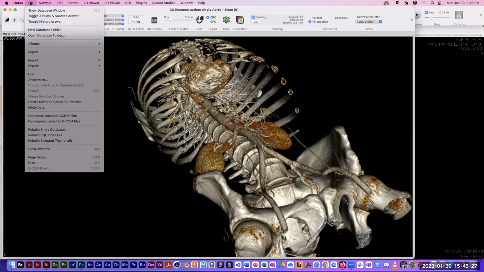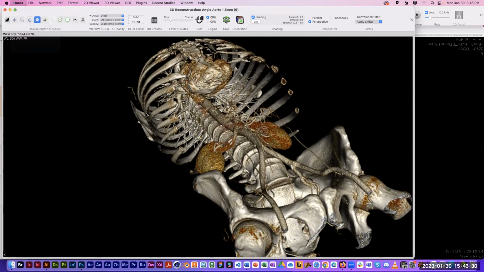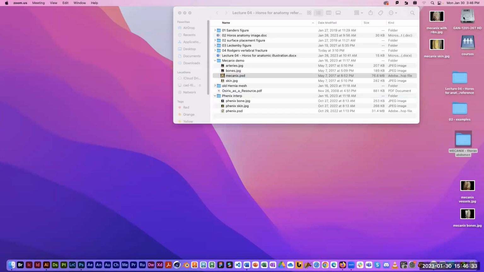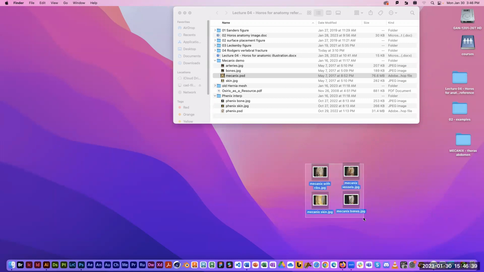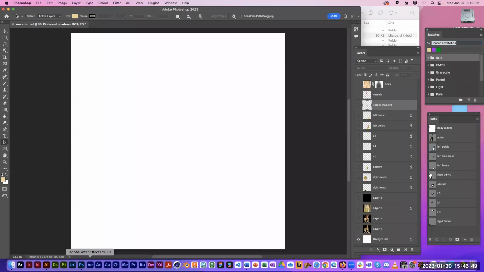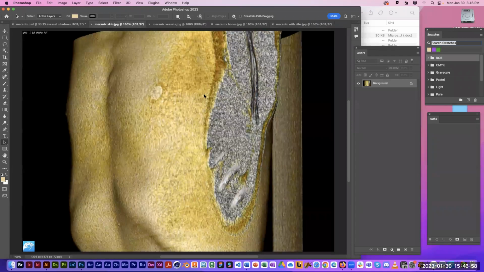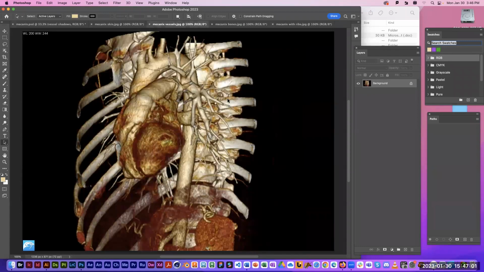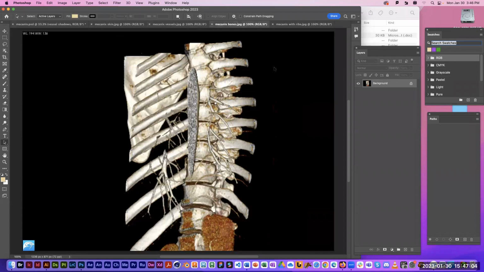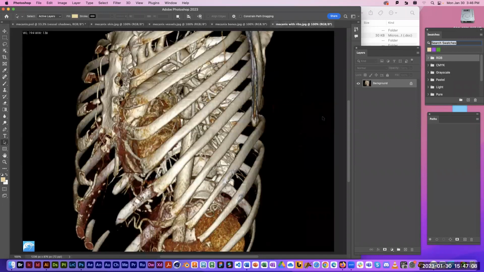All right, well, let me quit out of Horos then. And here are the images that I captured. I'm going to open up Photoshop. In fact, I'll just drag these into Photoshop. And so it's opened up my skin layer, the vessels image, the one with the bones with a lot of stuff cropped away, and then the one with all the bones intact and everything in the thorax intact.